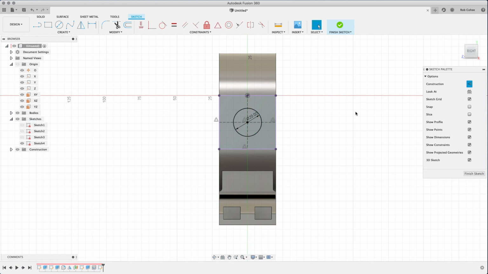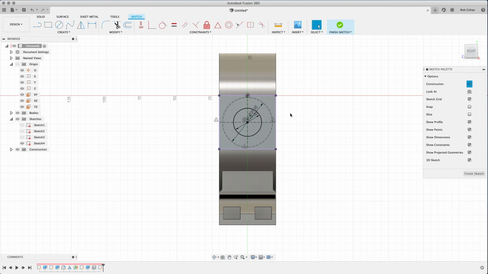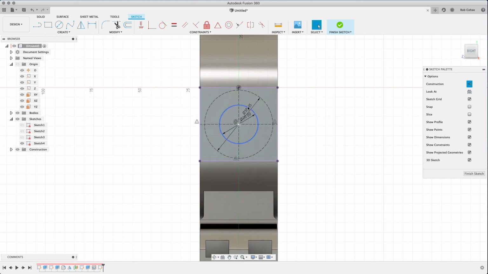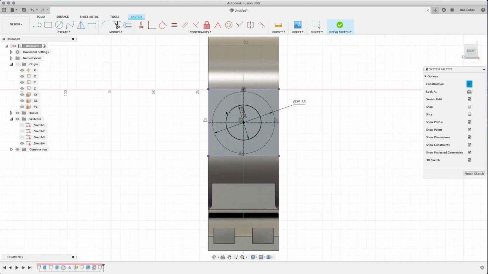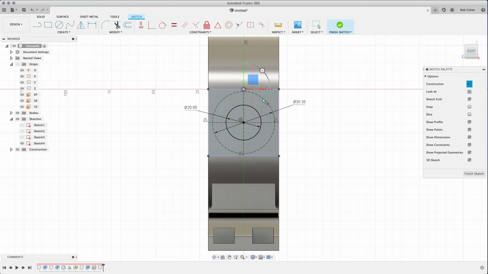Now, sometimes you'll leave the construction geometry command on. It doesn't mean you have to delete it and change it. You just select it, go over to the sketch palette, deselect construction geometry, and you can carry on. So a couple circles here. My OCD doesn't allow me to leave the text in the middle, so bear with me on that.